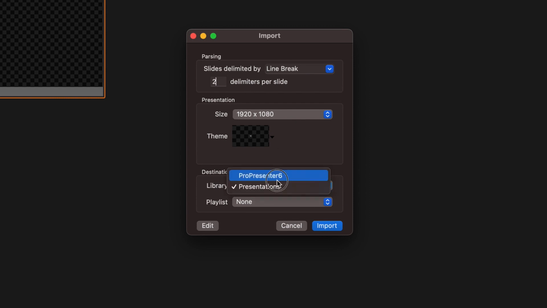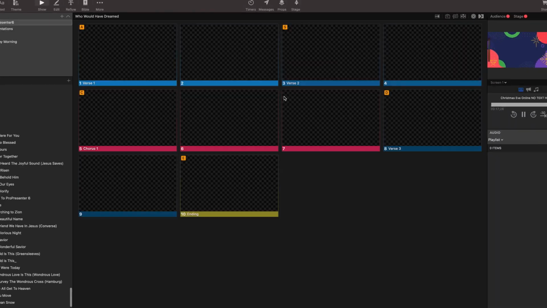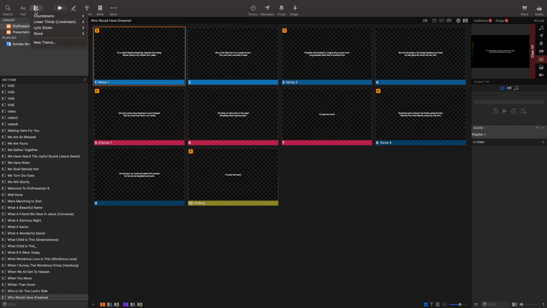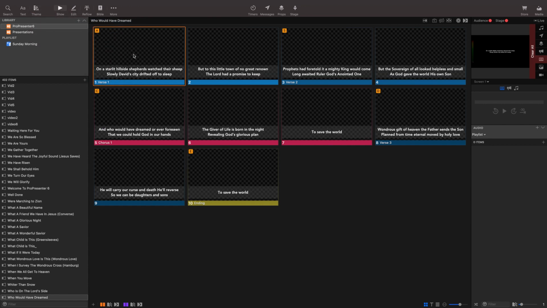Then you just click ProPresenter 6 Library, because that's where you want it to be, 1080p size, and hit Import. Now it's importing, and now it's in there. Obviously you can see it doesn't look super great, but it's in there, and now we can apply our theme, and boom, we're good to go.